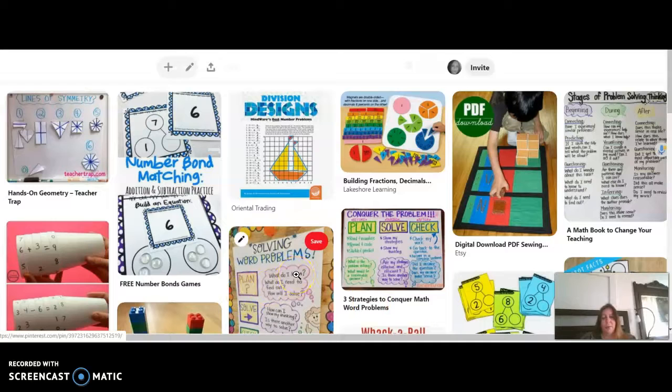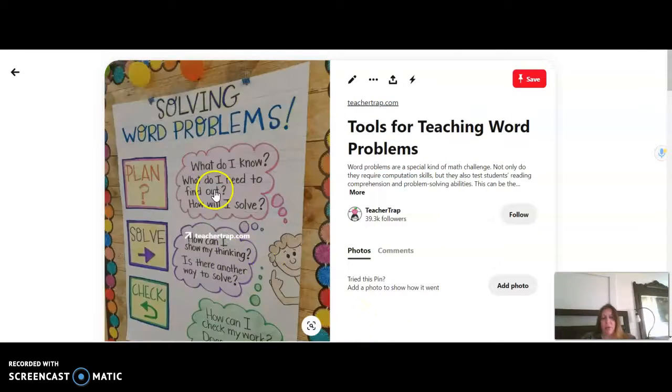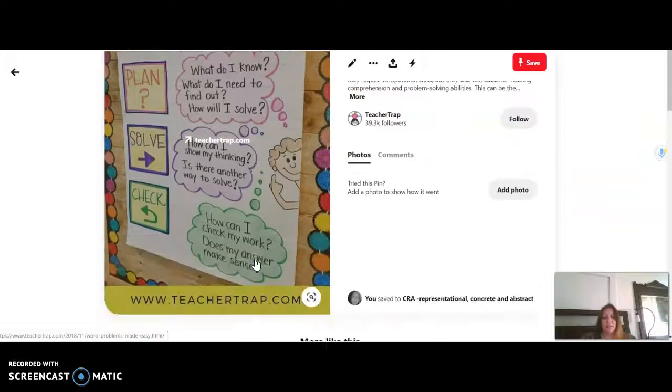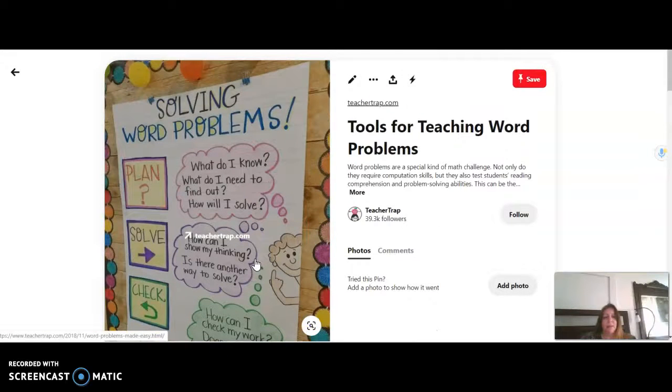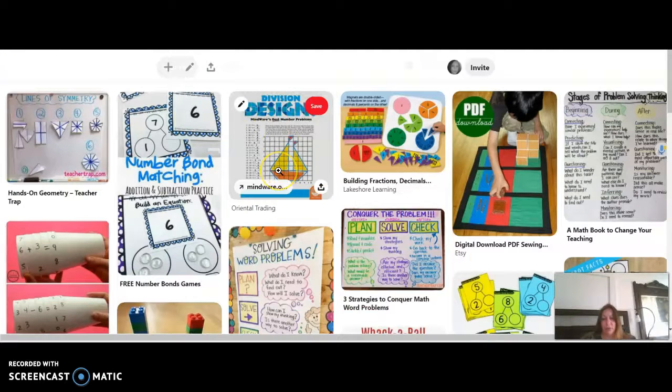For the abstract, learning about the equations, math problems, this is great. Solving word problems. Going through all of these lists helps the students know how to approach a problem, an equation, analyze it, and evaluate it. Tools for teaching word problems. Maybe it's a great site as well. Some of these sites I haven't had a chance to go to.